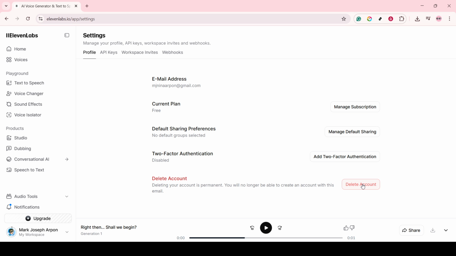Once confirmed, your account will be scheduled for deletion. You should receive a notification, either on the site or via email, confirming that your account deletion request has been received and processed. It's always a good idea to double-check your email for any last-minute confirmations or updates.